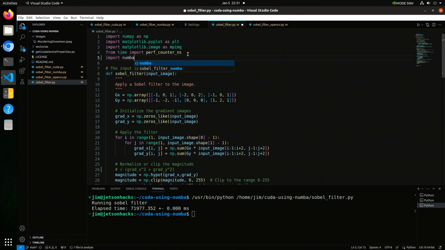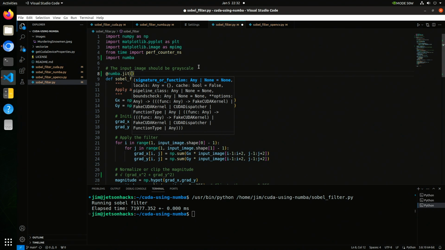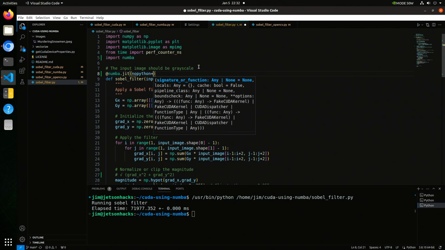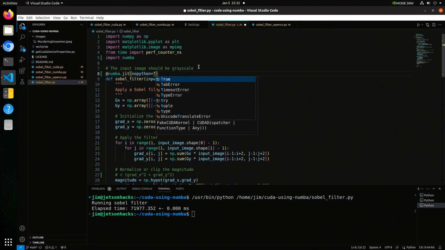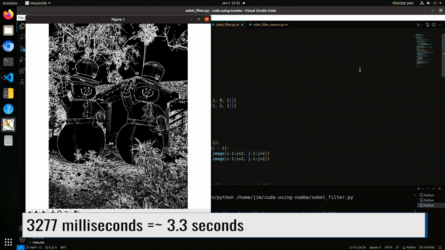Let's import Numba. Now we add a decorator. This will tell the Python interpreter to call Numba to convert the Sobel filter function into machine code and execute it. Numba will do this the first time it is called. Subsequent calls to the function will call the machine code directly. Let's run it and see what happens. That cuts down the runtime to about 3.3 seconds. That's a good little improvement.